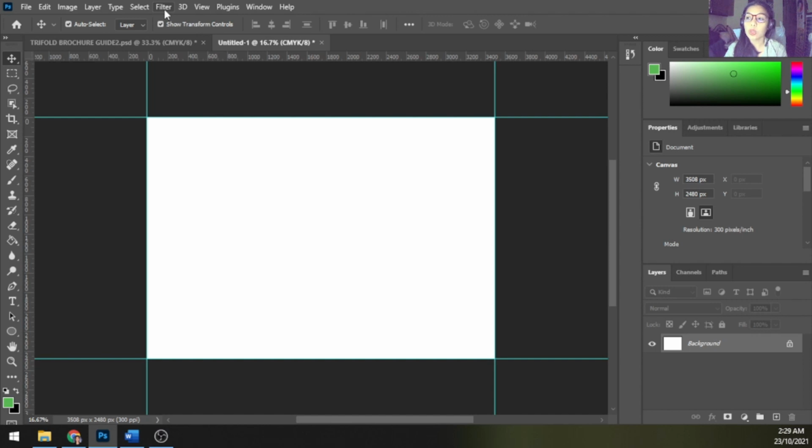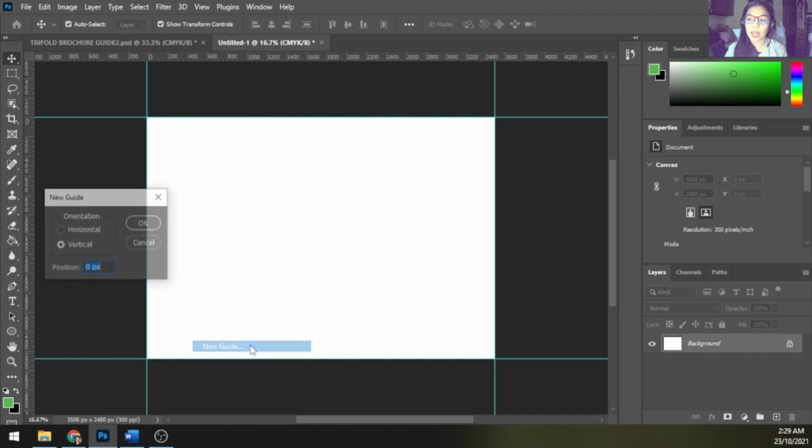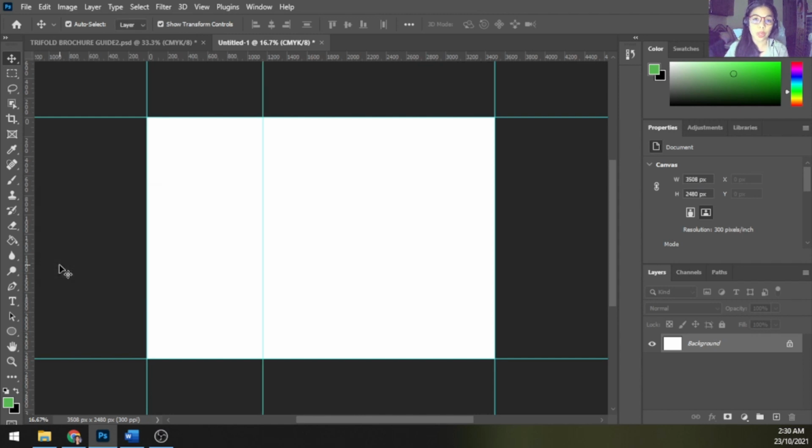How are we going to put the guide? Click View, and then New Guide. Let's choose, is it horizontal? Is it vertical? So we're going to use the vertical one. And remember, do not forget the units of measurement. So let's put 99 millimeters. So there you go. That is your first fold.